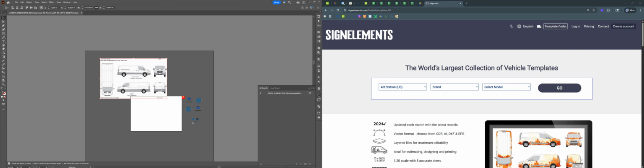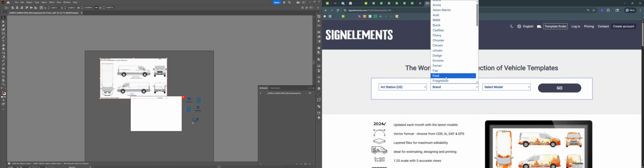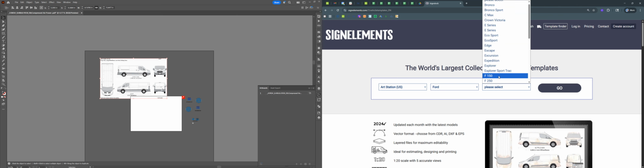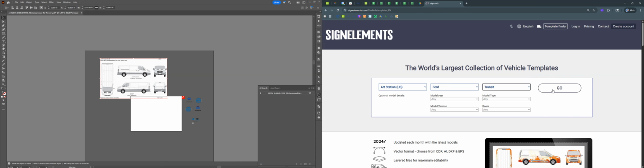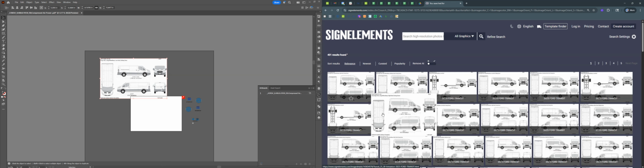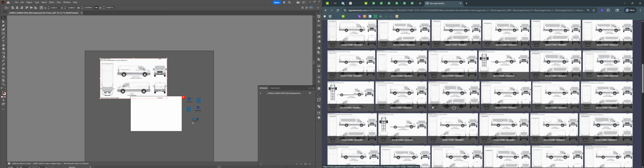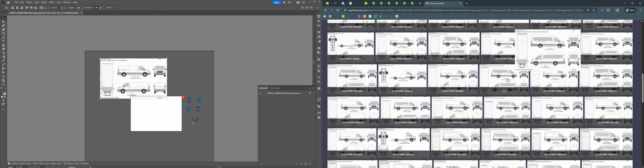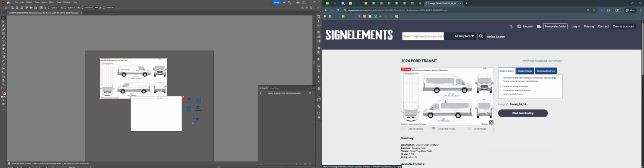What we're going to start with is we're going to go to Sign Elements and we're going to find the vehicle we're looking for. So in this case, we know we're looking for a Ford Transit. Then you're going to scroll down, you're going to find the one that matches the body style that has all of the features of the vehicle we're doing. Once you find one that matches, then you can just right click on it and copy it from here. I've already pasted this one in here.